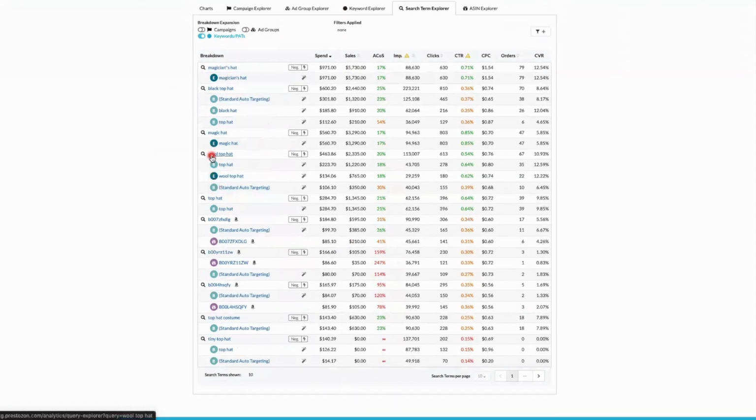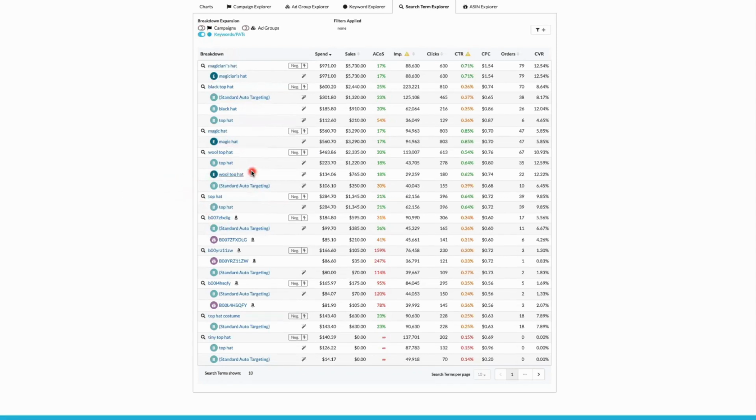Versus if we come down here, you can see that wool top hat is a single search term, but it's actually got 3 different targets that it is hitting. And so this is potentially an issue. It's an issue because if we manage bid on any one of these 3 keywords, we're not really managing bid on the search term, because we have the potential that we're just going to shift impressions between these 3 keywords. And this is something that you can see immediately by just looking at the search term explorer and expanding out keywords. So it's a unique view and it's really invaluable to manage your account.